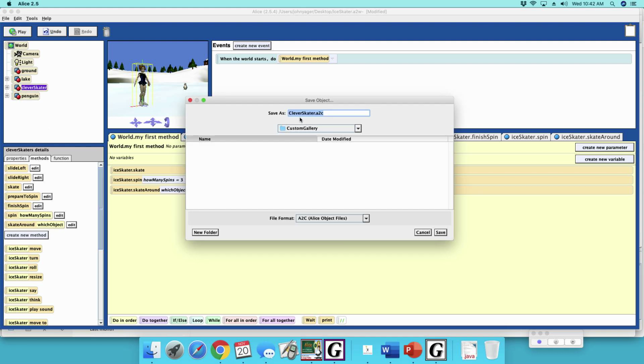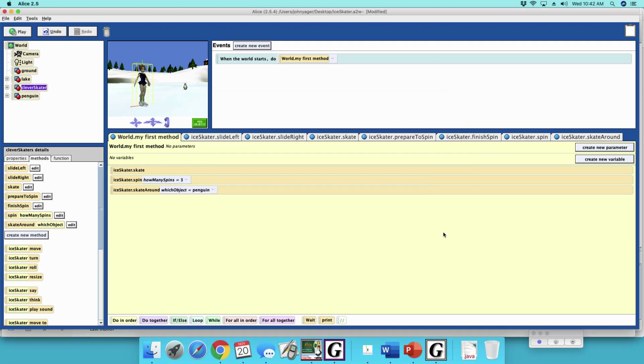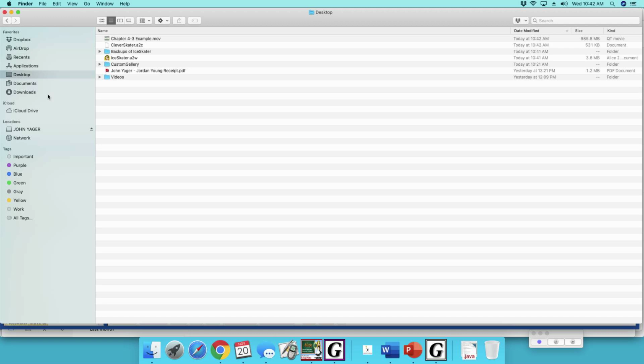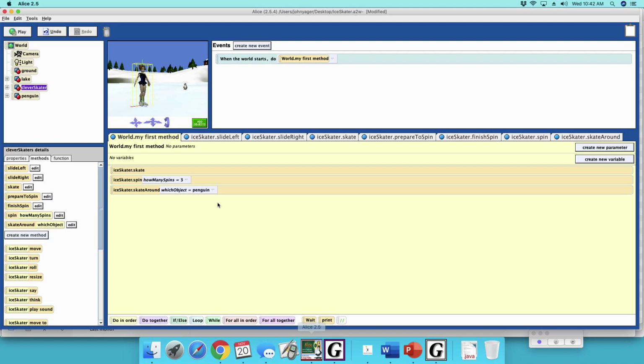And notice it's cleverskater.a2c, not a2w. W is for a world, C is for an object. And I'm going to save it to my desktop. Save. I'm just going to look at my desktop real quick to make sure it's there. So there's my cleverskater.a2c. So I'm going to go back to my Alice program.